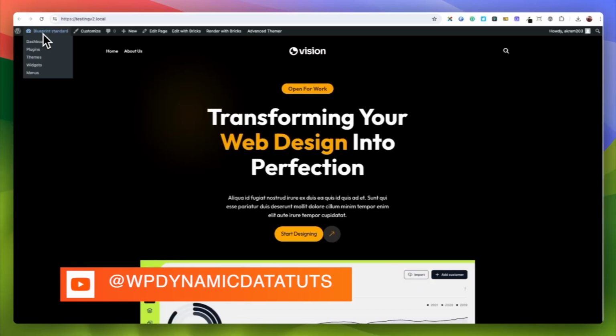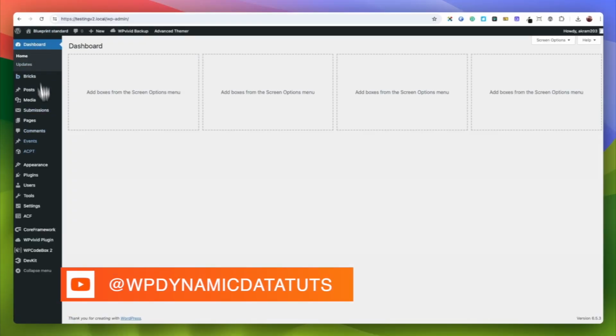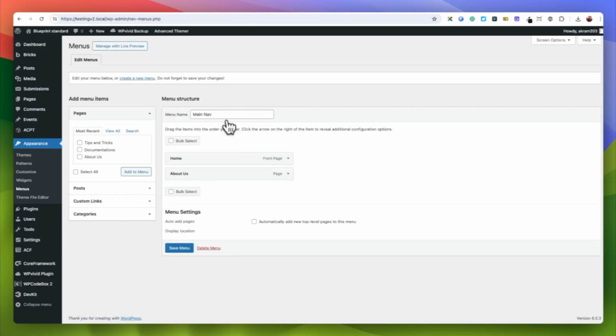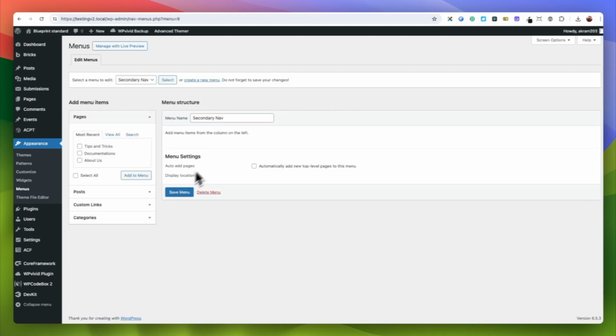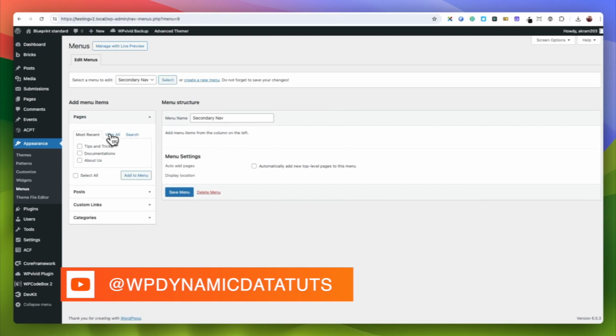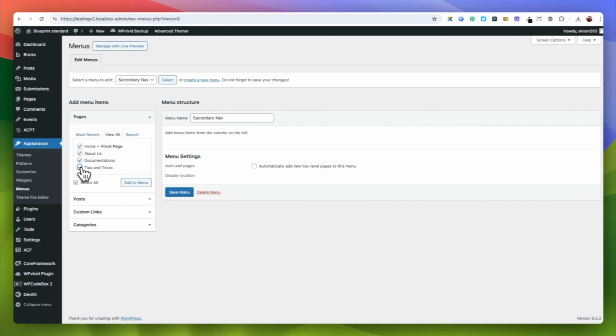To start, we go to the dashboard, then navigate to Appearance, and choose Menus to set up a new menu. There is already a main navigation menu in place, which will be displayed by default to visitors who are not logged in. But we need to create a new menu specifically for users who are logged in. And we name this new menu a secondary nav, but you can customize it as you wish and name it differently. And we will add menu items and save the new menu.